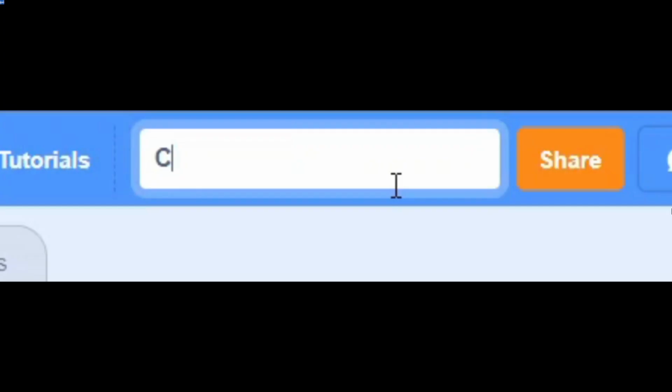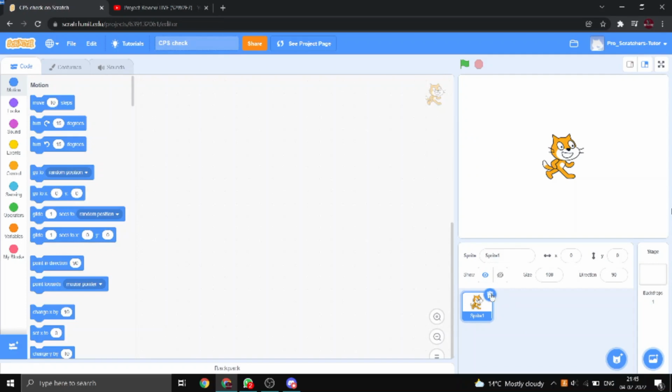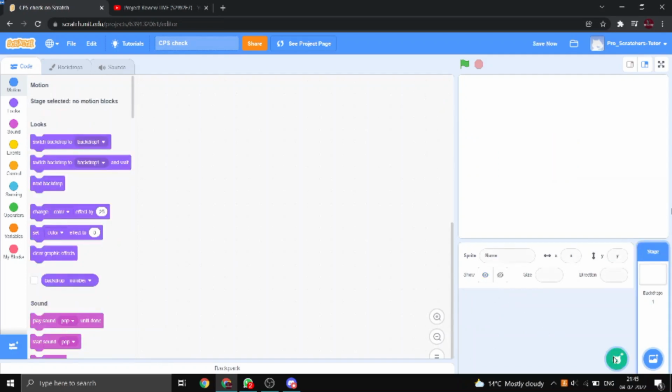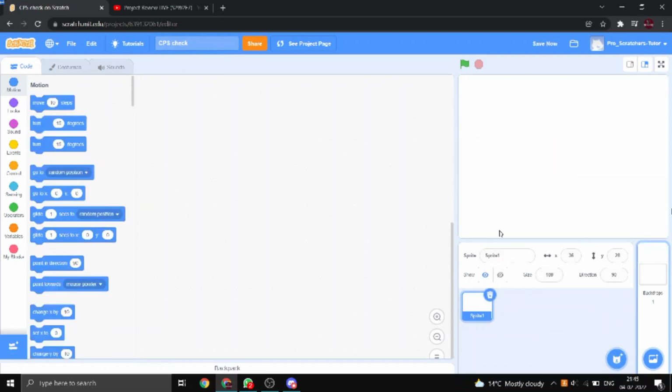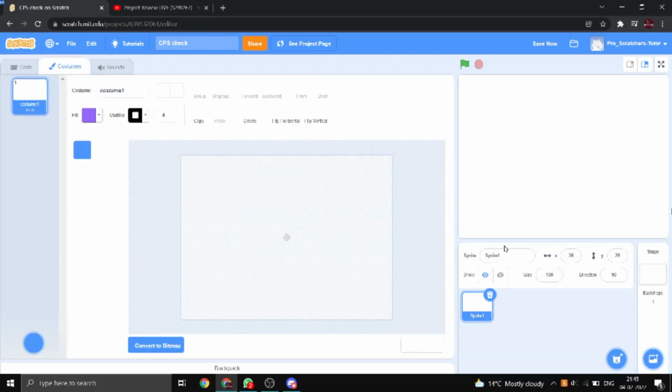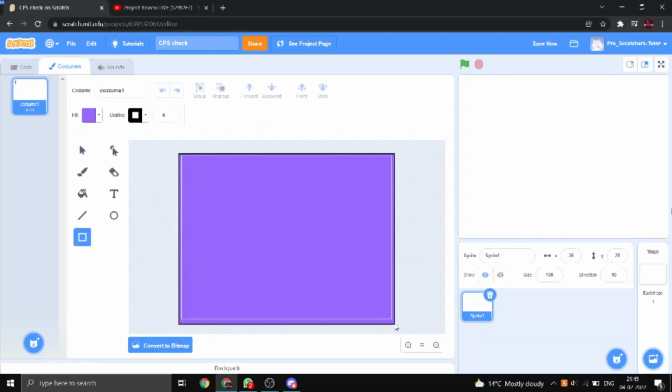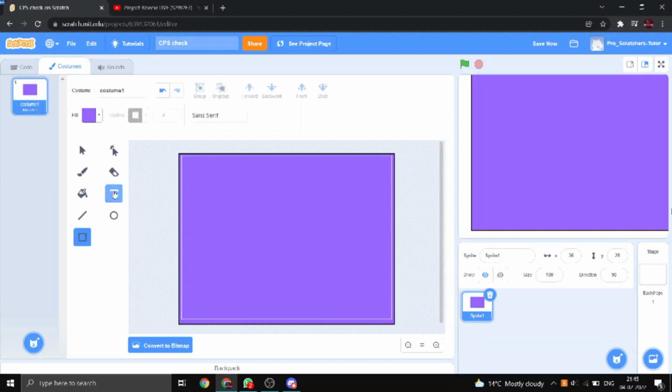So let's start by naming the project CPS check. Alright, and now let's delete this white as usual, and now we'll paint this white. I'm thinking of first making the background and the buttons, because why not? So pick any backdrop and customize it as you want. I'll do this in a quick time lapse.